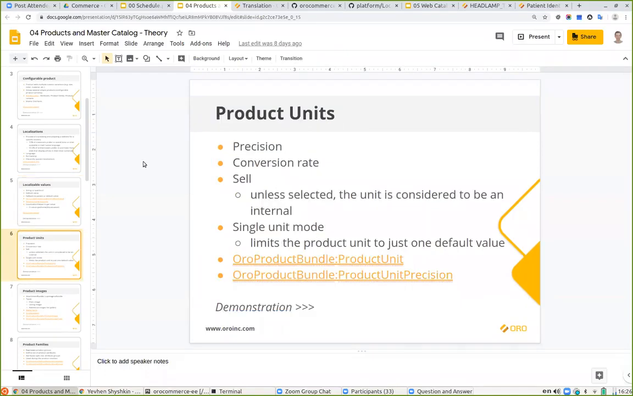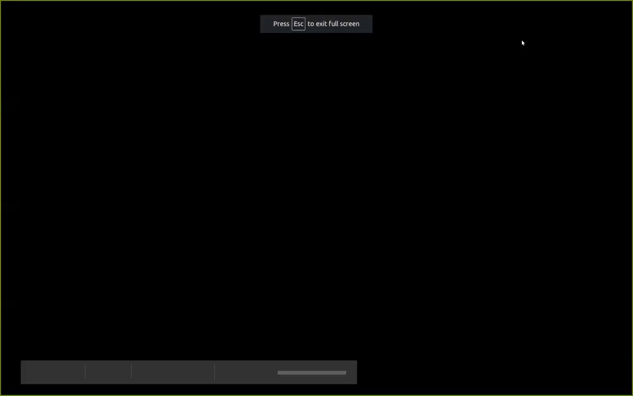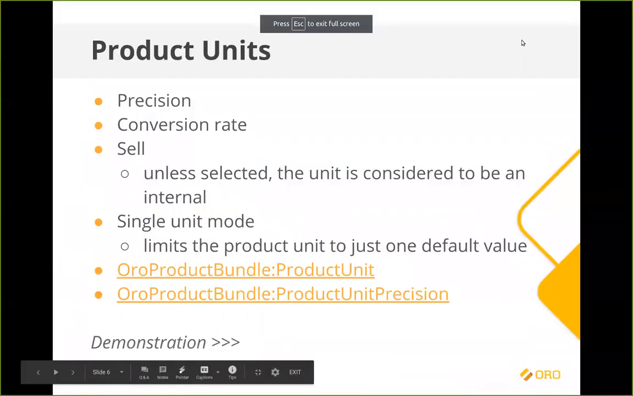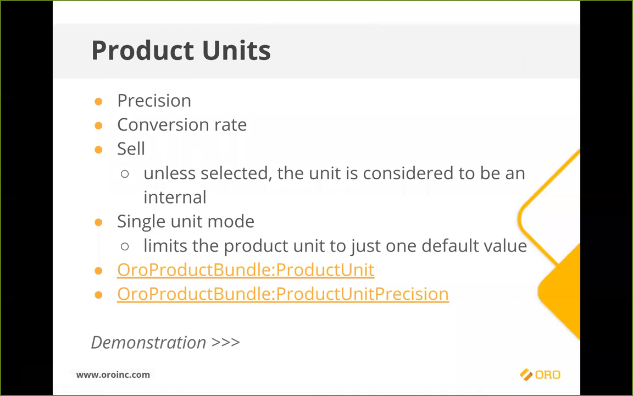Then we have product units. We have covered this item already quickly, but let me remind you that a product unit may have a precision. For example, it's the number of digits after the decimal dot. A product unit may have a conversion rate. Let's say we want to convert items to kilograms or kilograms to items. So we have to know that, for example, one item is 5 kilograms or vice versa.